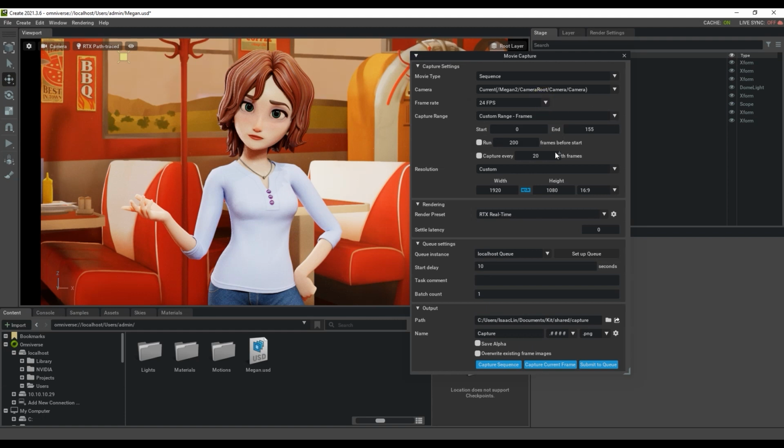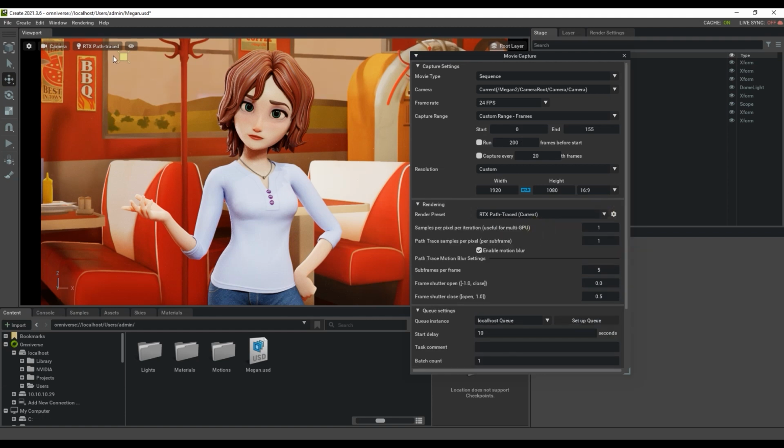For our render preset, we're going to choose RTX Path Traced, which is the same as the setting we exported from iClone. If you're rendering with the Path Traced setting, it's important to set a sample per pixel value, which in this case we're setting to 64. We don't want to have motion blur in this render, and also please be aware that enabling motion blur will increase your render time exponentially.